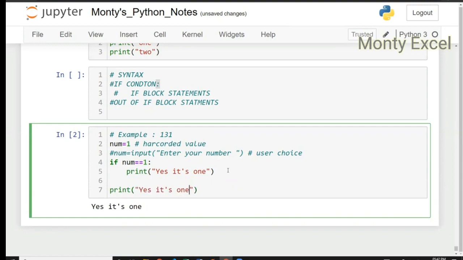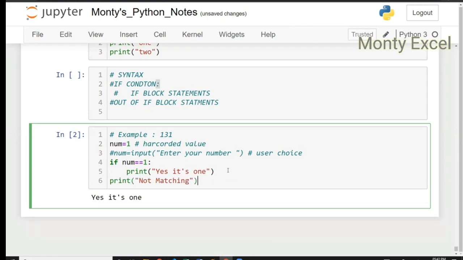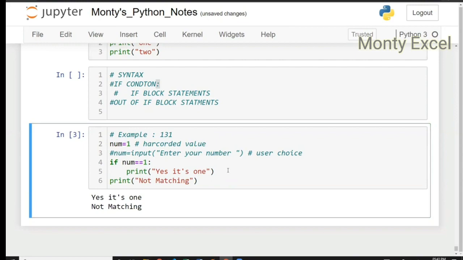So I'm saying simply "not matching". Okay, I'm saying not matching. So what is happening here? Let's try to understand this. When I run this program, it is saying "yes, it's matching" and "not matching". It is giving both the statements here.